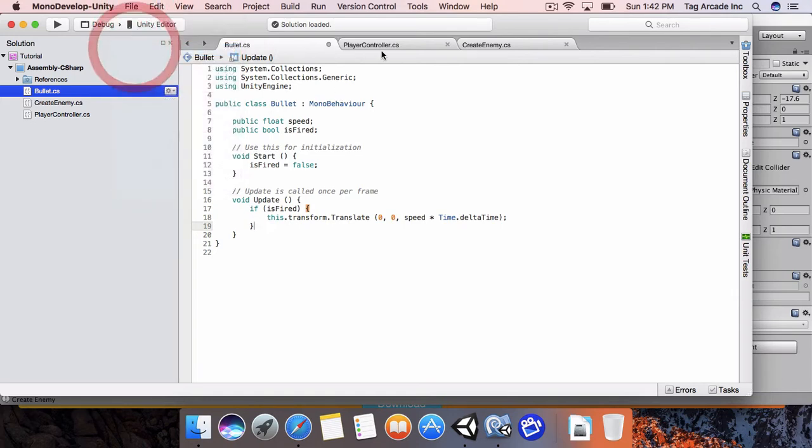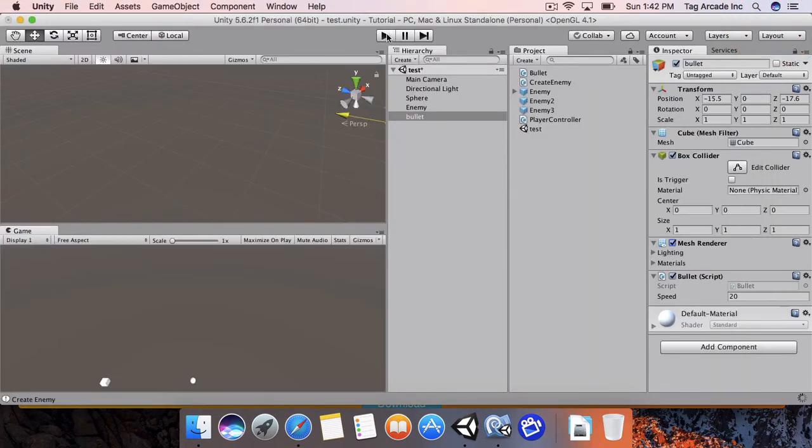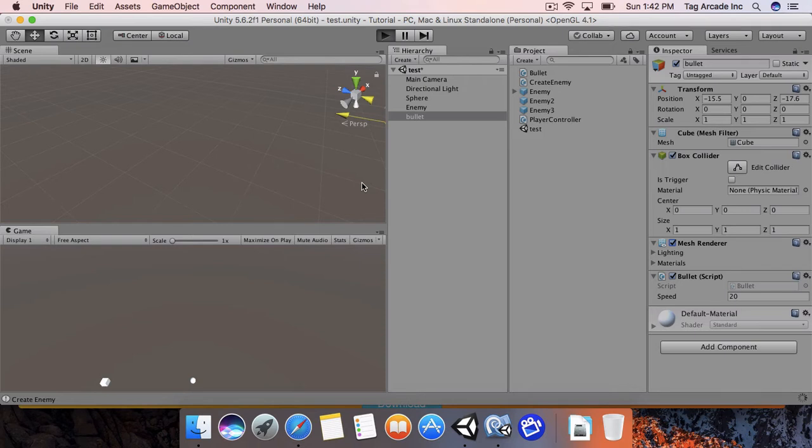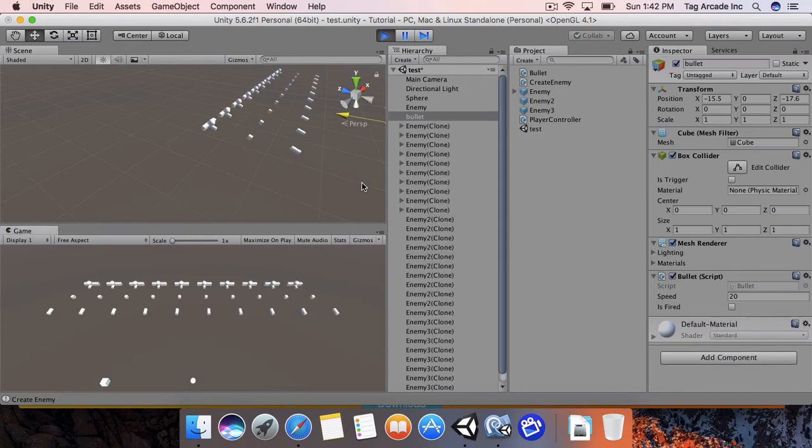Okay, I'm going to hit file save. We're going to hit play, and now our bullet shouldn't be moving at all. It should just be staying there.